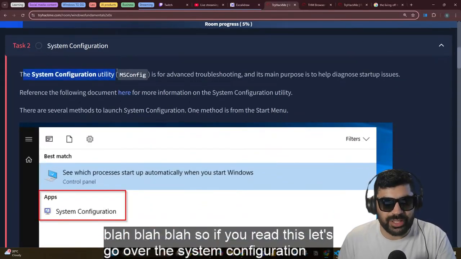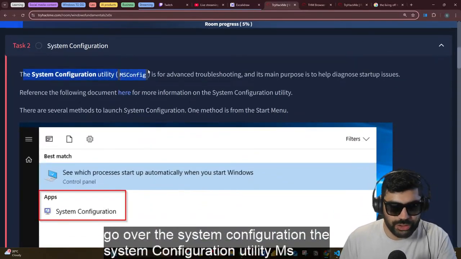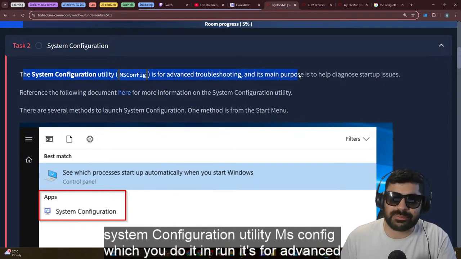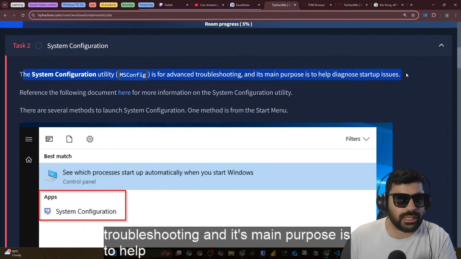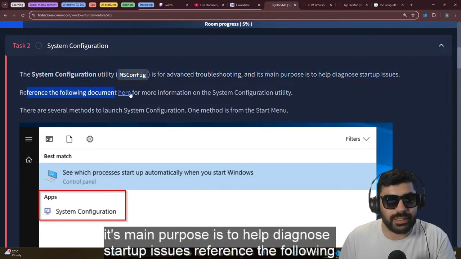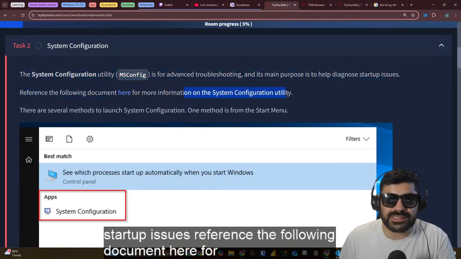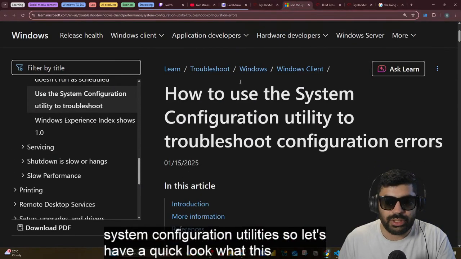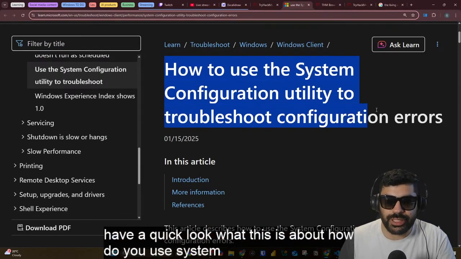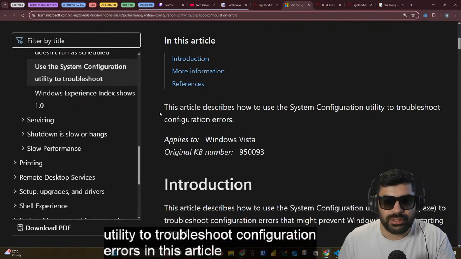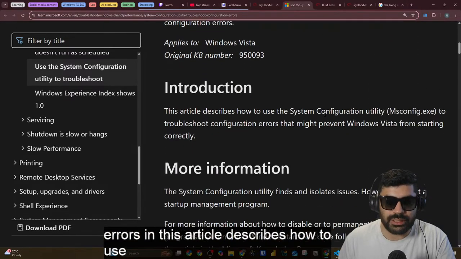The system configuration utility, msconfig, which you open in Run, is for advanced troubleshooting, and its main purpose is to help diagnose startup issues. Reference the following document here for more information about the system configuration utility. So let's have a quick look at what this is about. How to use the system configuration utility to troubleshoot configuration errors. This article describes how to use this utility.